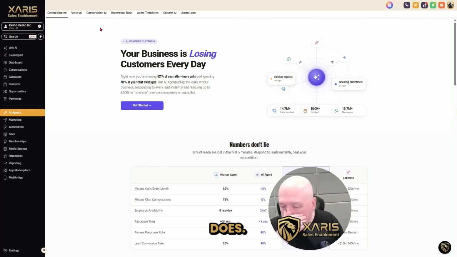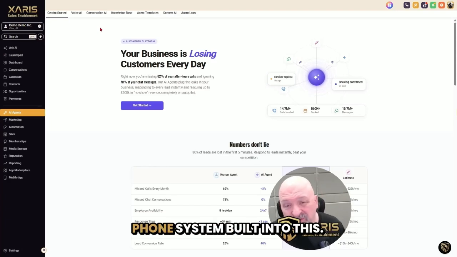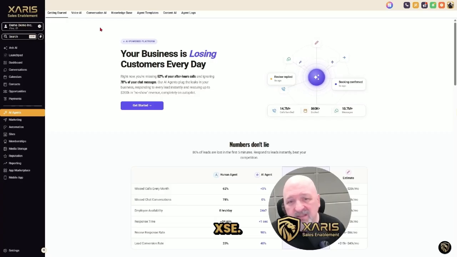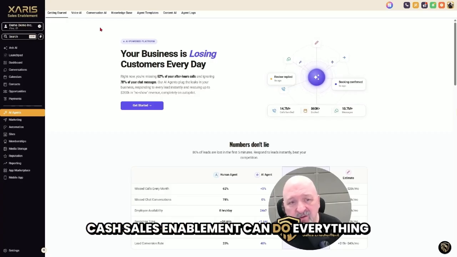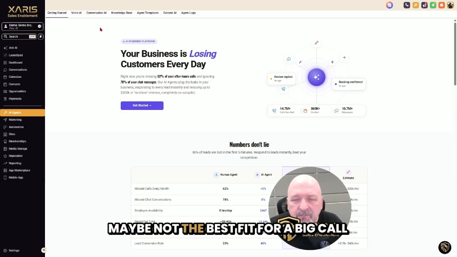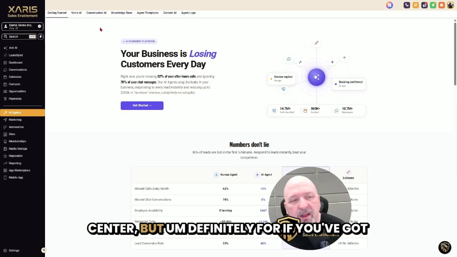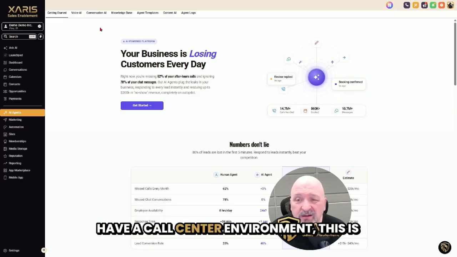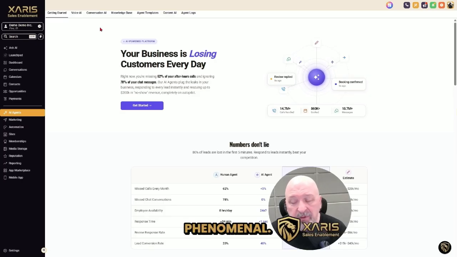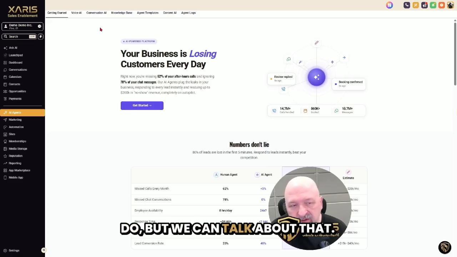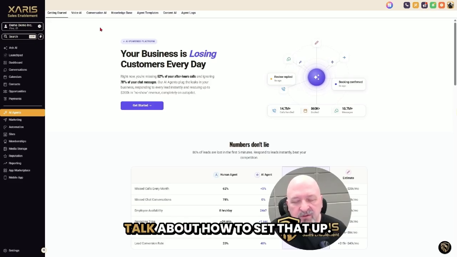So one of the things, basically, I have a whole phone system built into this. If you have a phone system today, you really don't need it if you have XSE. Xaris Sales Enablement can do everything most small business phone systems can do. Maybe not the best fit for a big call center, but definitely if you've got less than 40, 50 people and you don't have a call center environment, this is phenomenal. If you do have a call center environment, there may be some things that this doesn't do, but we can talk about that. Set up a call with me and we can talk about how to set that up.